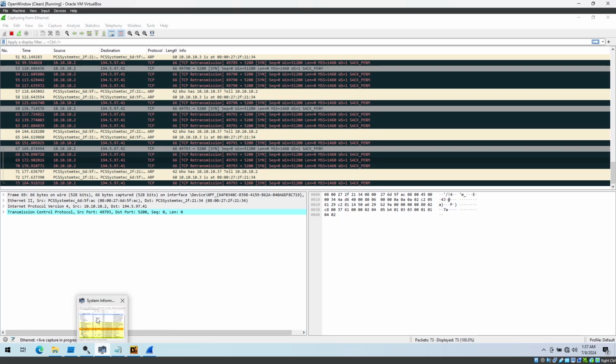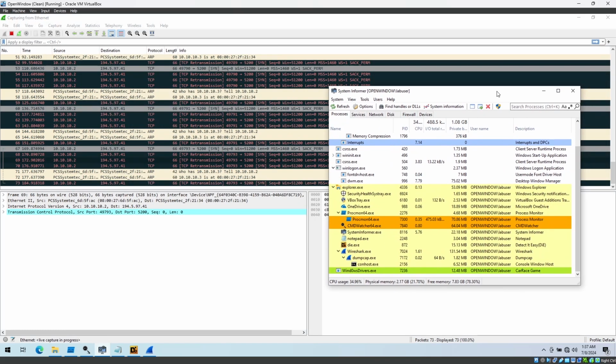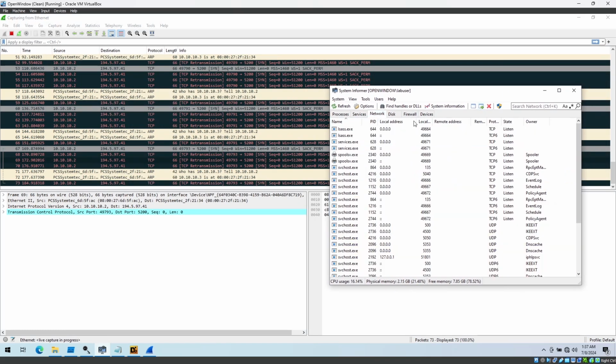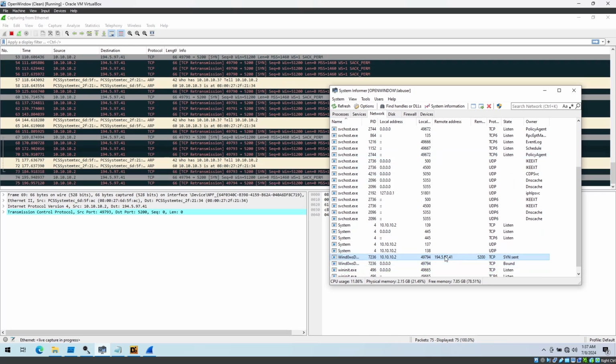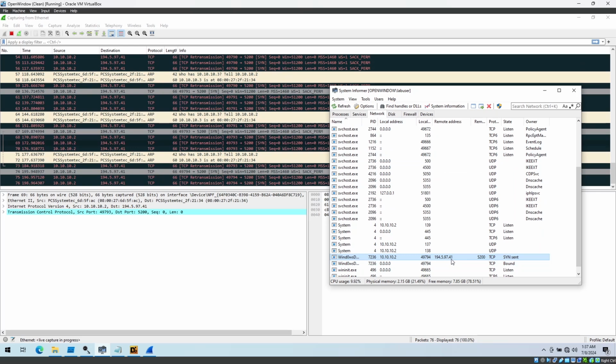Also, while we're waiting for that, another thing worth mentioning is you can see network activity in System Informer as well. You should see it if we go down here. Yep, right here, you can see it, and it'll actually show you that same IP address right there at 5200. So that's really cool.